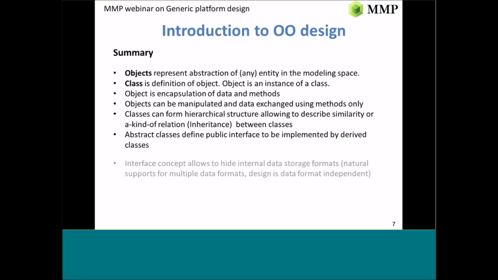So let's summarize the basic terminology we have used. The object is a representation of any entity in the modeling space. Class is a definition of the object. Object is an instance of the class. Object is an encapsulation of the data. It means the attributes and methods that operate on the data. The object can be manipulated and data exchanged using only the methods.